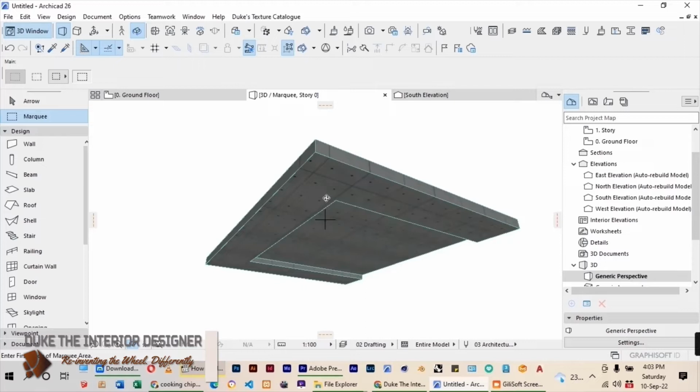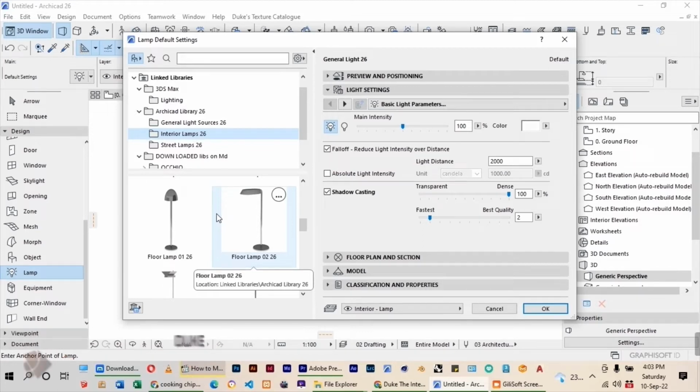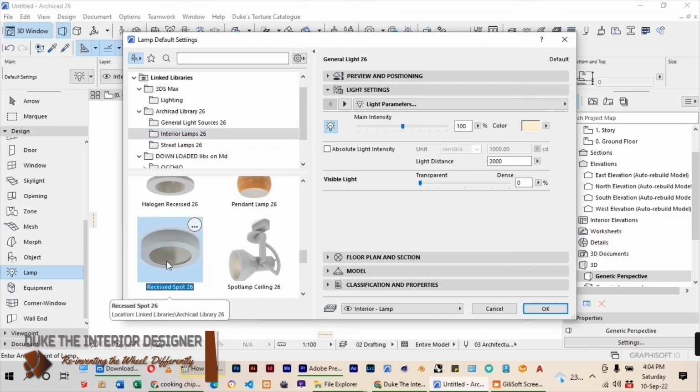I would like to put the lights. For ease of doing work, I'll go to lamp. Choose on interior. I'll use the spotlights and the downlights. The downlights provide the general lighting, while the spotlights are more pointed. They give light to a specific area. So I'll just pick on this kind of light.